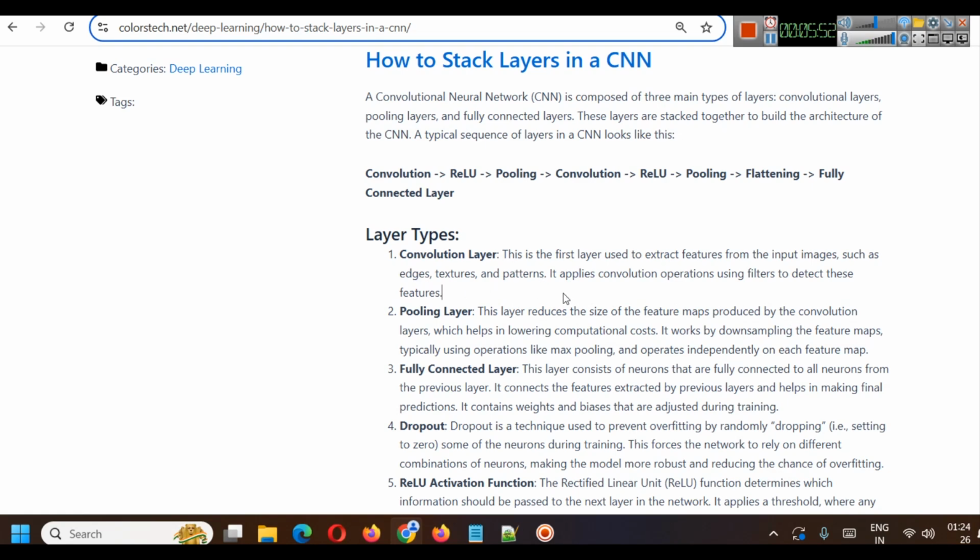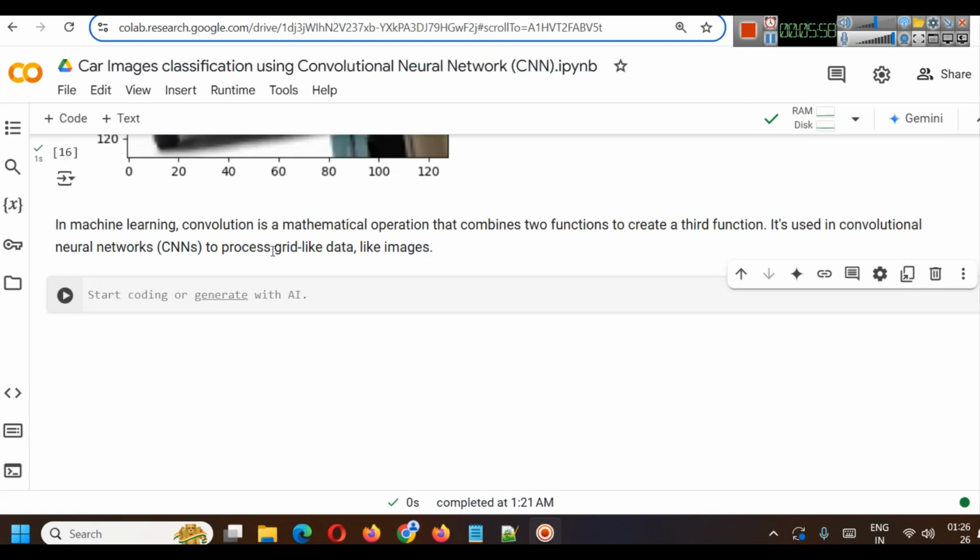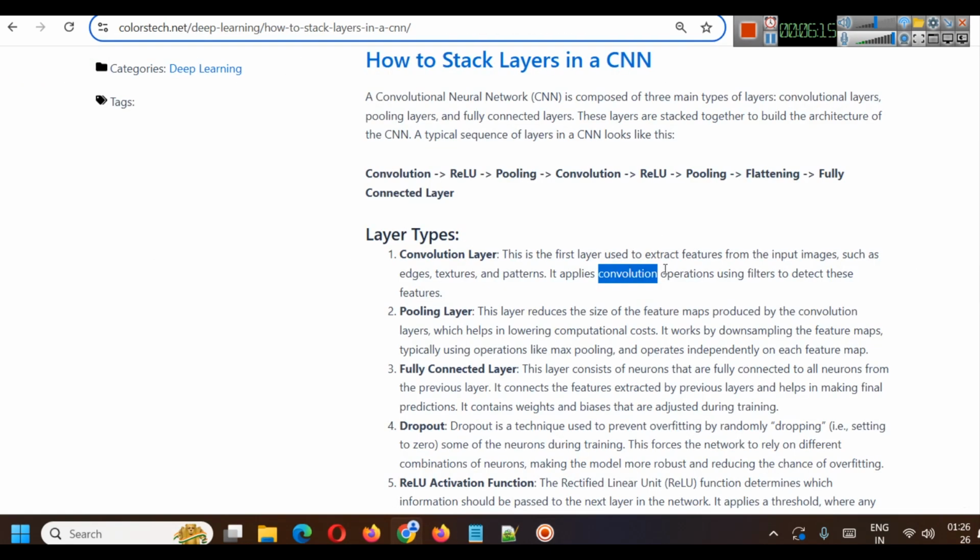It applies convolutional operations using filters to detect these features. So in machine learning, convolution is a mathematical operation that combines two functions to create a third function, and it is used in a convolutional neural network to process grid-like data like an image, which is grid-like data.